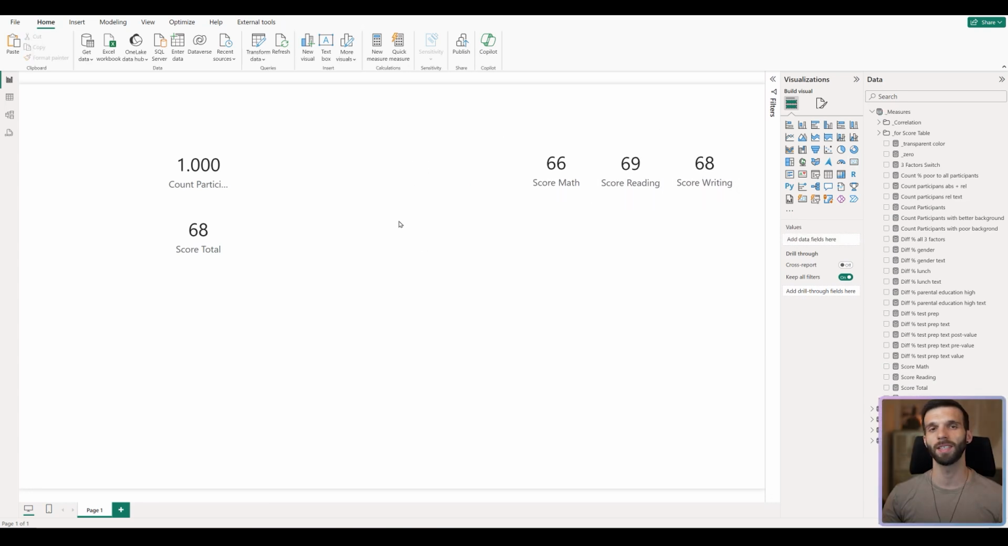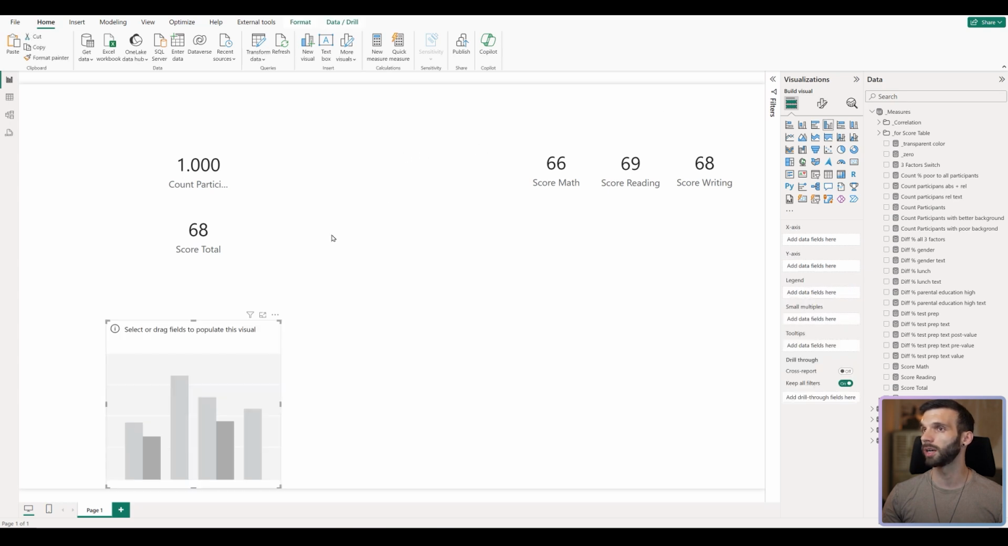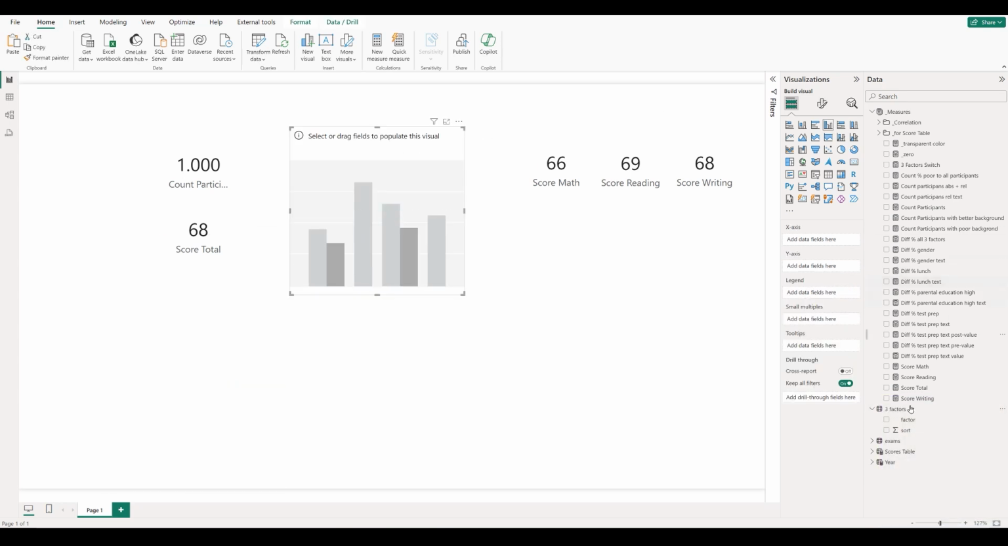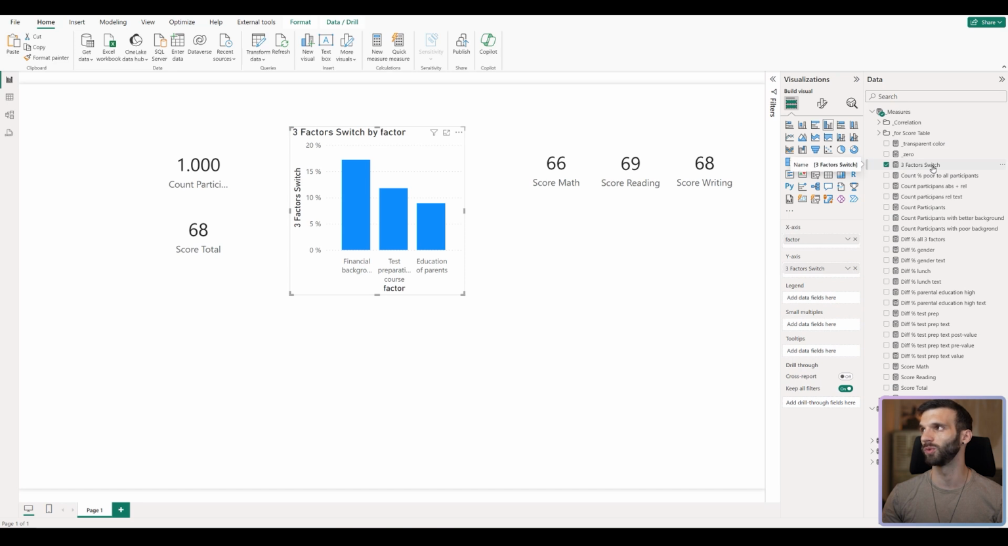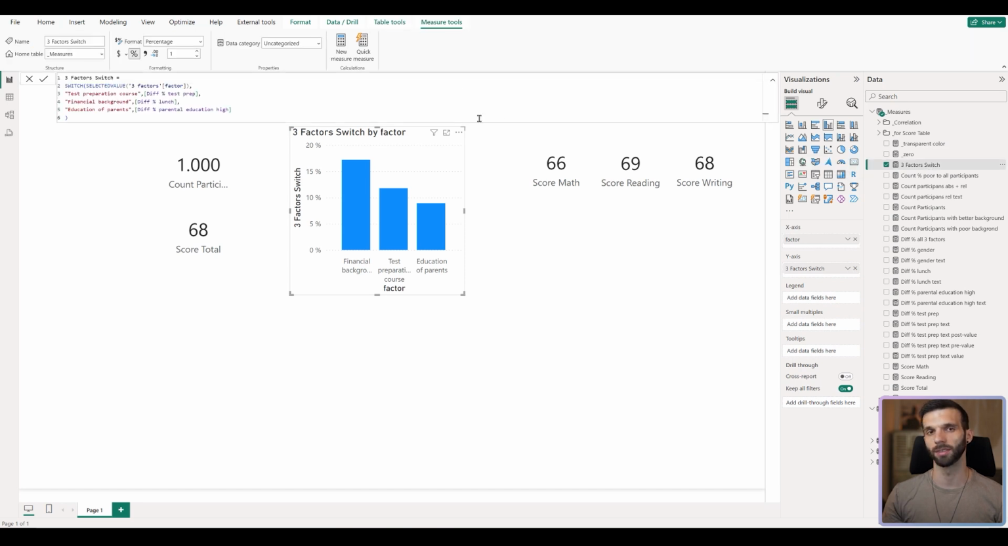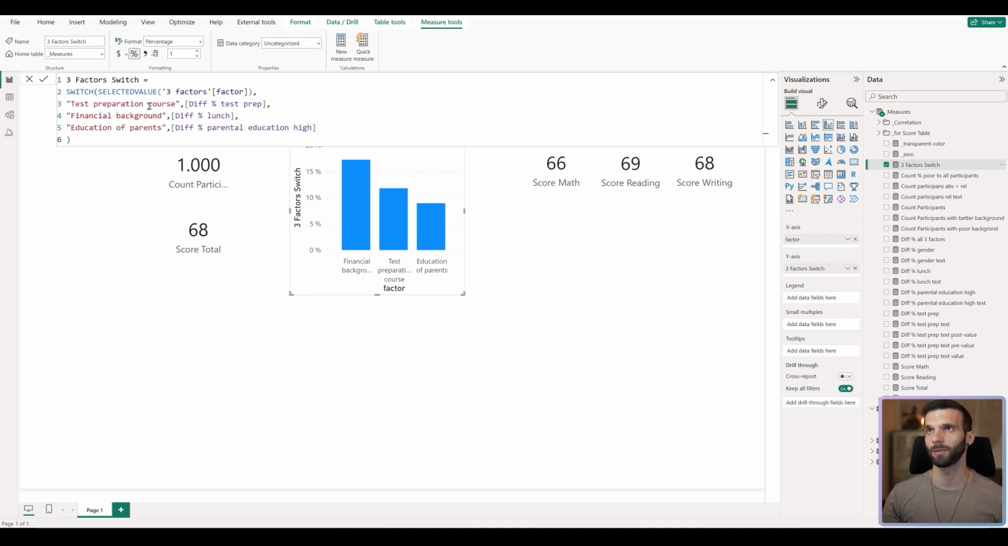And we also want to see what factors are influencing these scores. Let's create a column chart. And here we are going to drag the factors from the three factors table on the x-axis. And the measure we are going to add is this three factors switch, which simply returns the score difference with the switch function based on the factors. As you can see, there are 3 factors we want to look at.